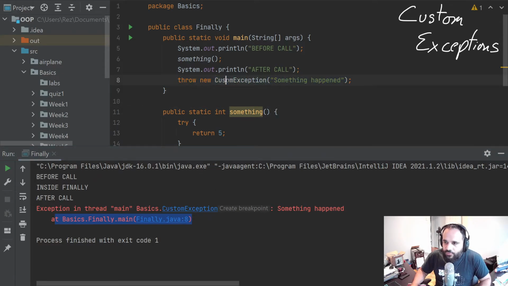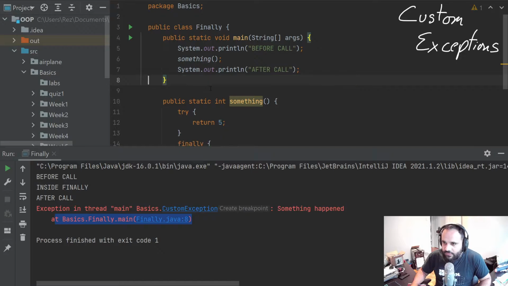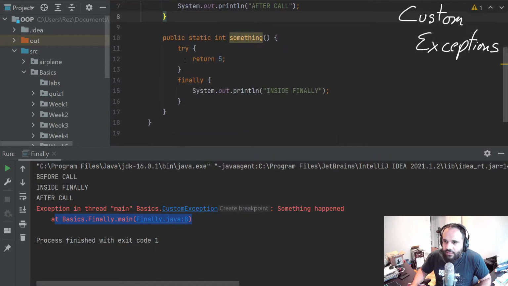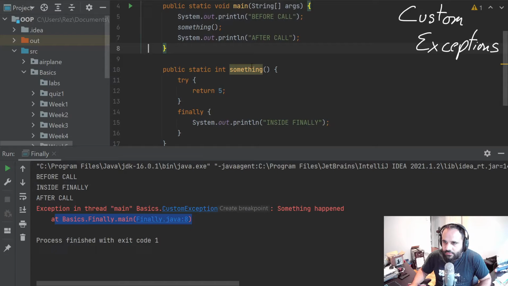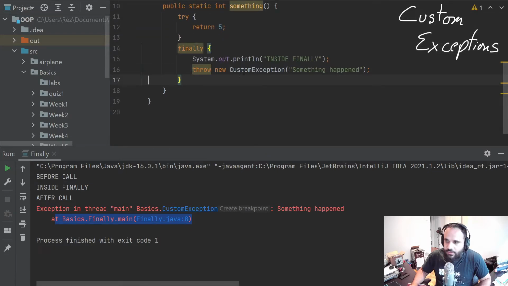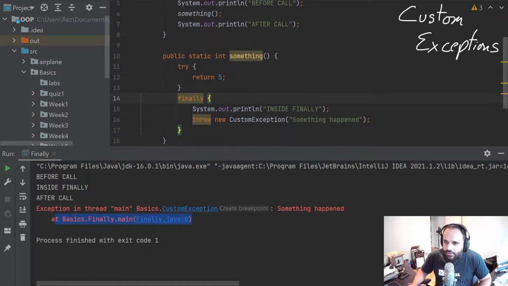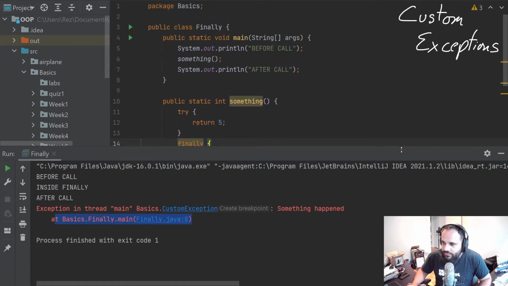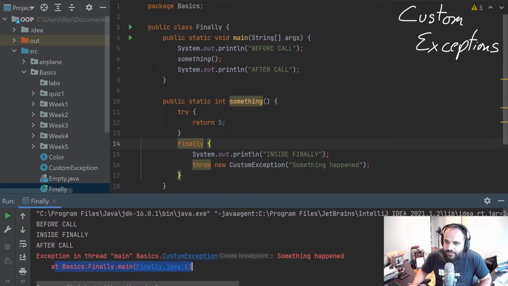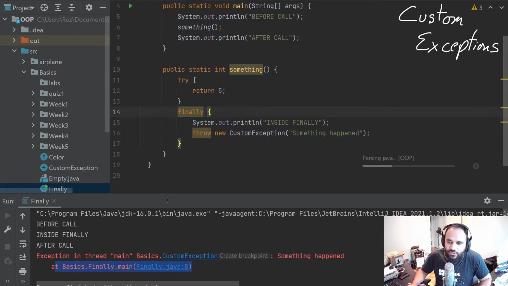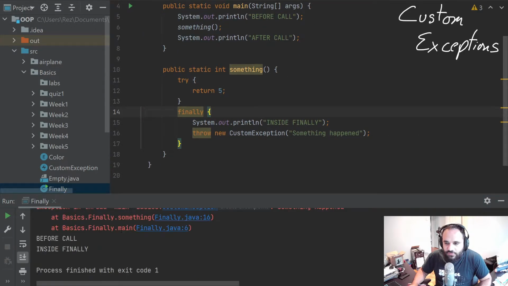What if we cut this line and throw it inside the finally? This is a bit weird, but stick with me. In this case, let's run it again. The only thing I wanted to show you was the stack trace that's going to happen.